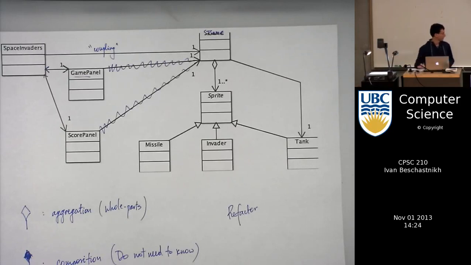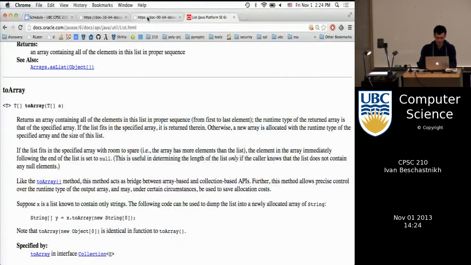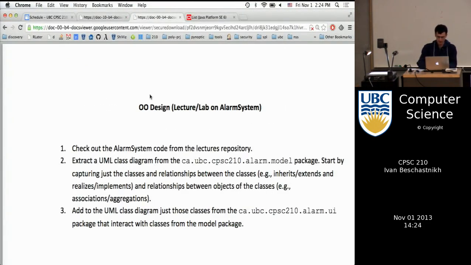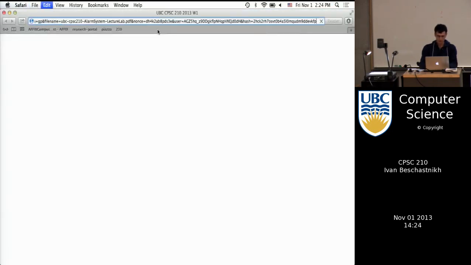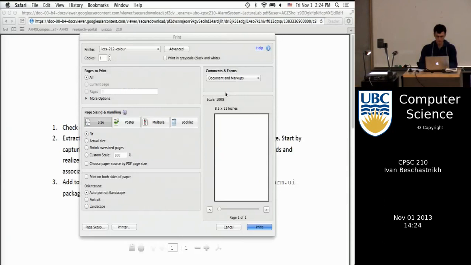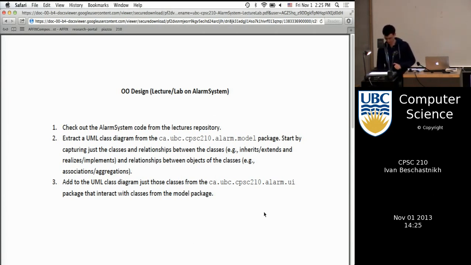Okay, so now I think we're ready for our lecture lab. The lecture lab is, you should check out the alarm system. And here it is. As before, you can raise your hand and I'll walk around.